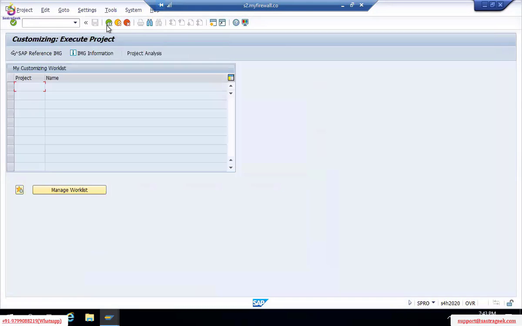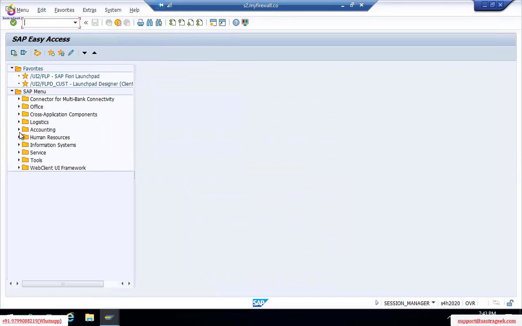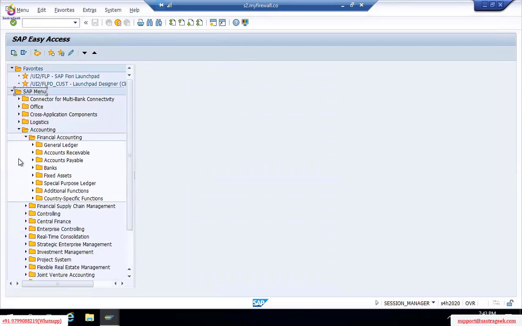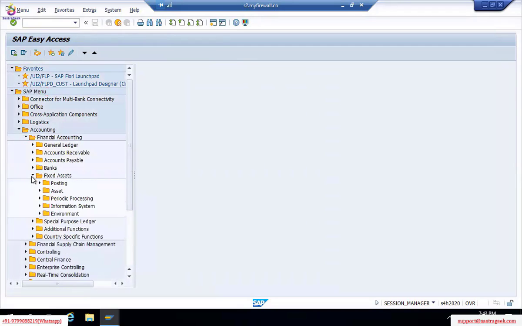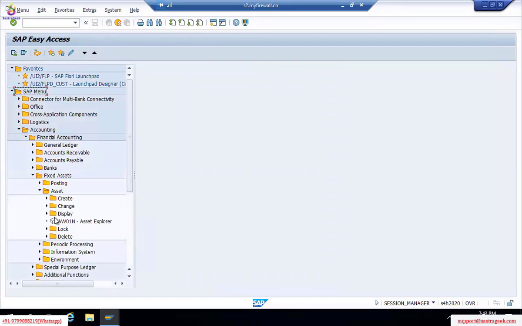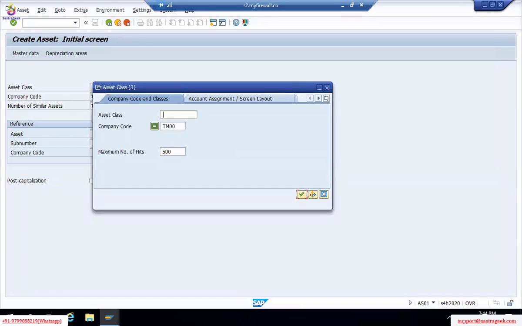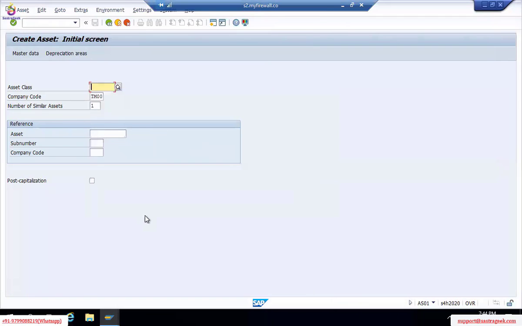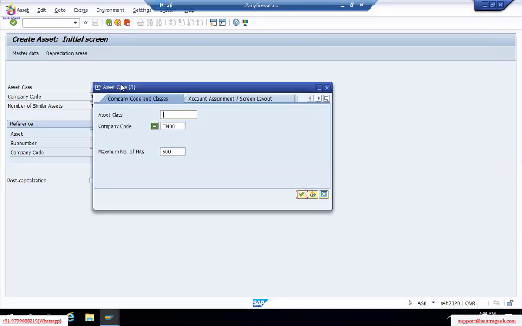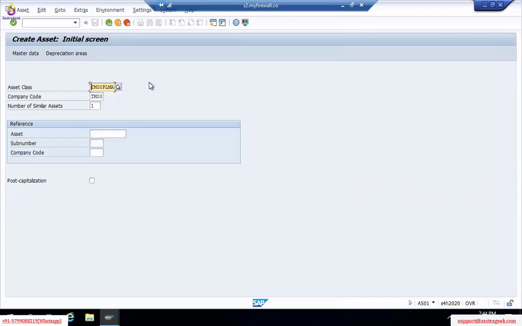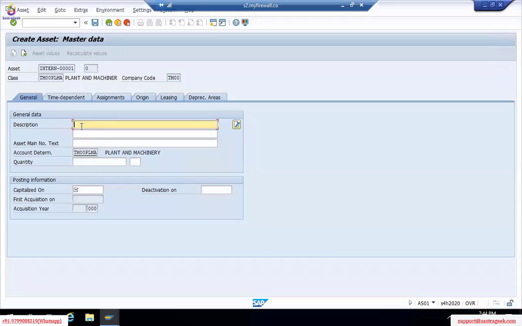While creating your asset, accounting, financial accounting, asset masters is an end user role. So fixed assets, asset, create, AS01, asset. Okay, while now creating asset, now create a new asset here. Okay, I'm taking plant and machinery. So let us create asset master. Click on asset master. Now we'll give as a new asset.